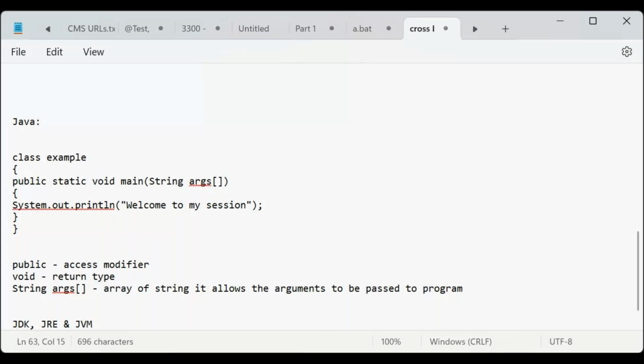Okay, no problem. You can go ahead. Yes, JDK, please.